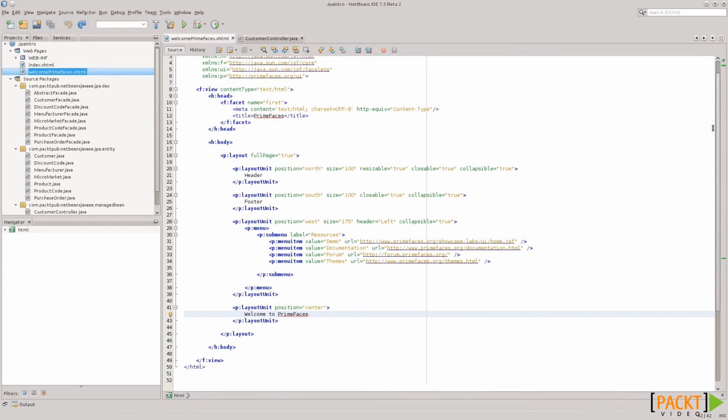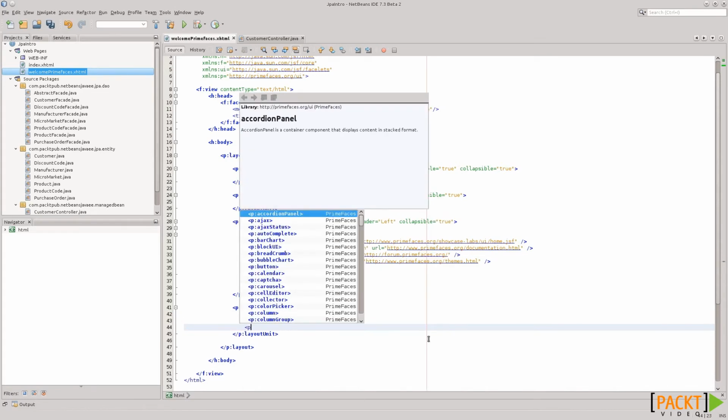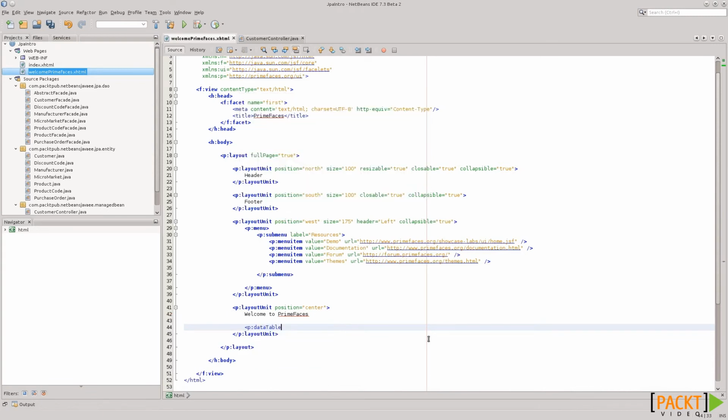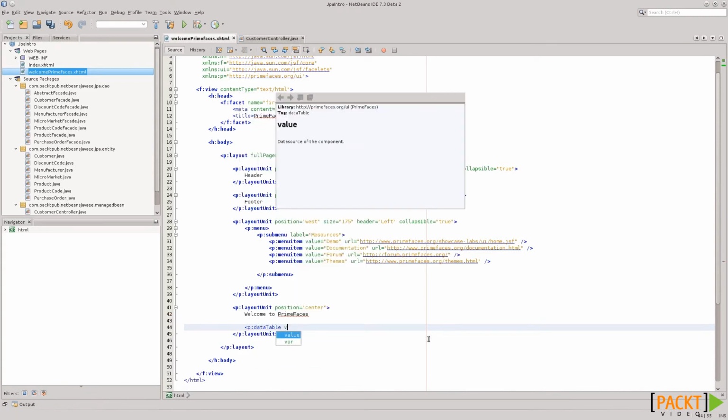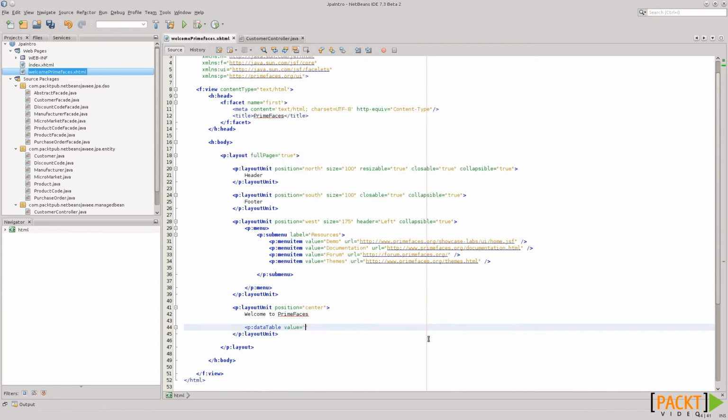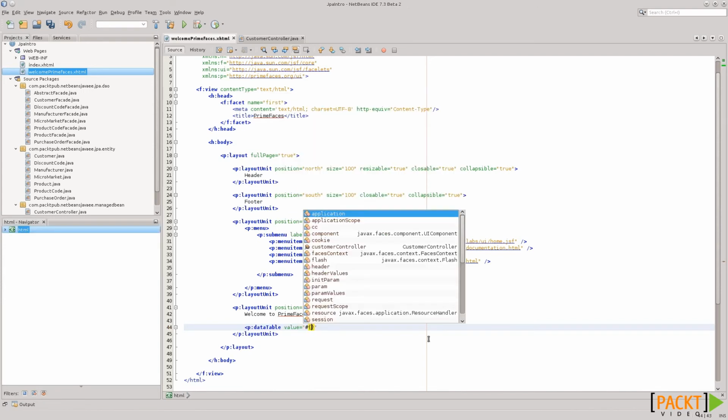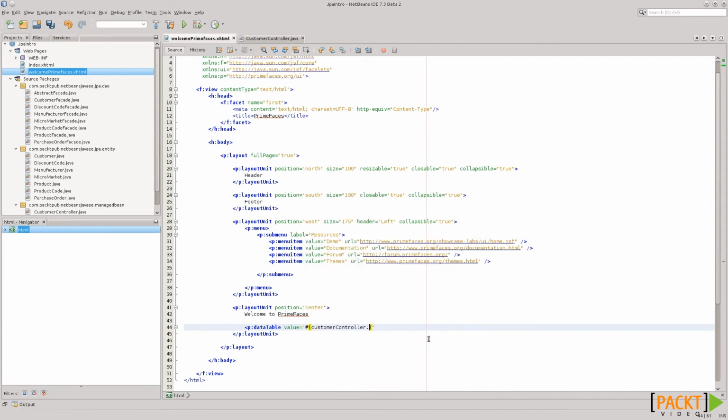This is the one that I showed you when we were discussing PrimeFaces. I haven't done anything to it, but let's just add a data table. PrimeFaces comes with its own data table component. So let's use that. It looks much nicer than the standard. The value should be some kind of collection. So in this case, it's going to be customer controller dot customer list, and then we need a variable var so that we can refer to each element as we loop through them.